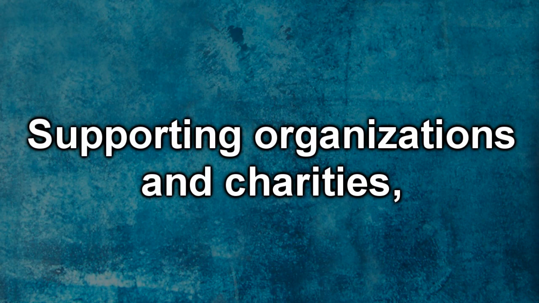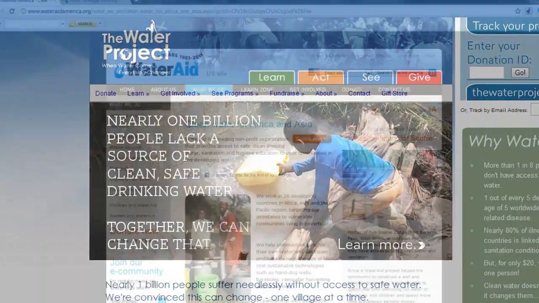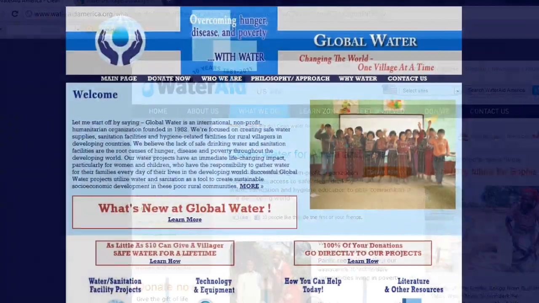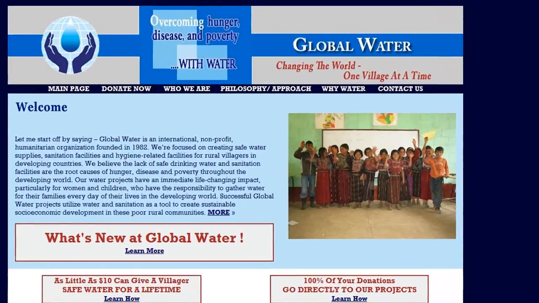AquaTech believes that organizations and charities such as the Water Project, Water Aid, and Global Water will support our application.